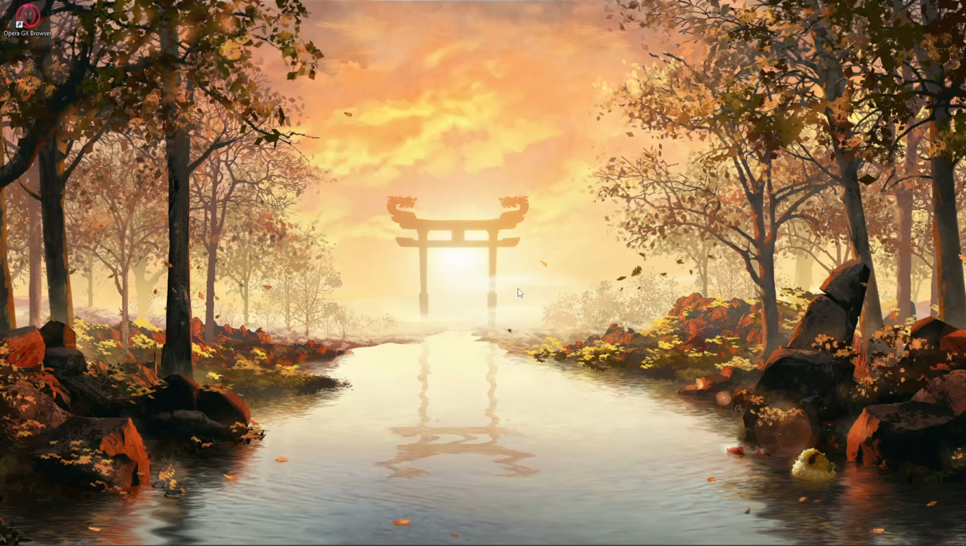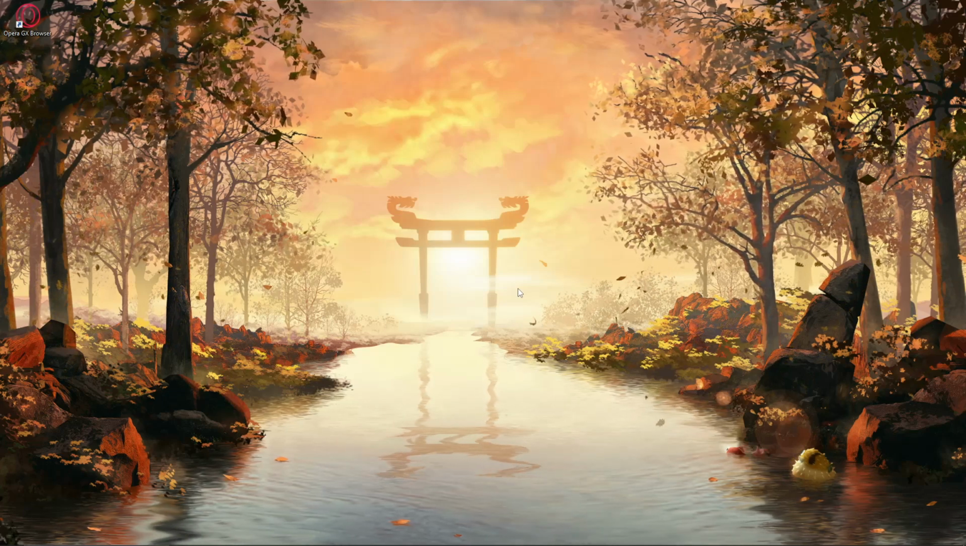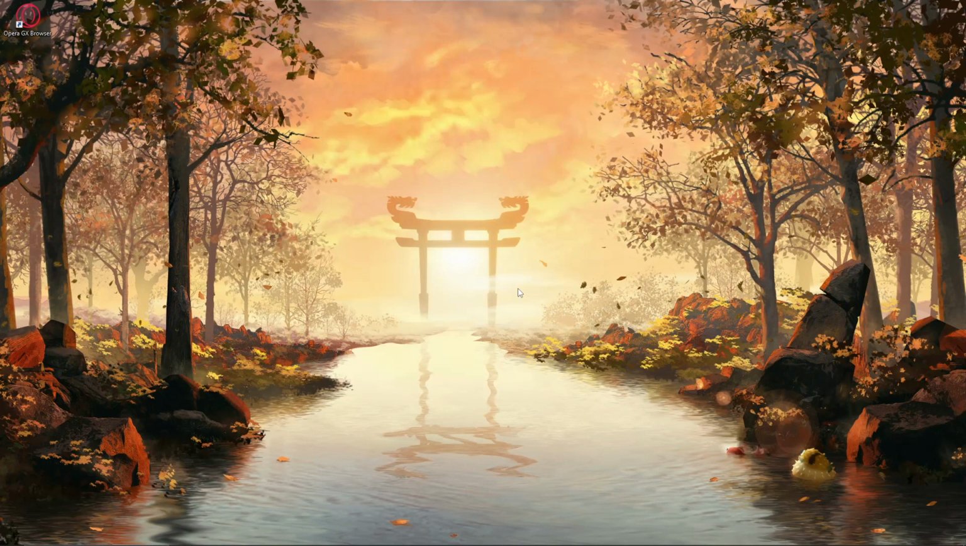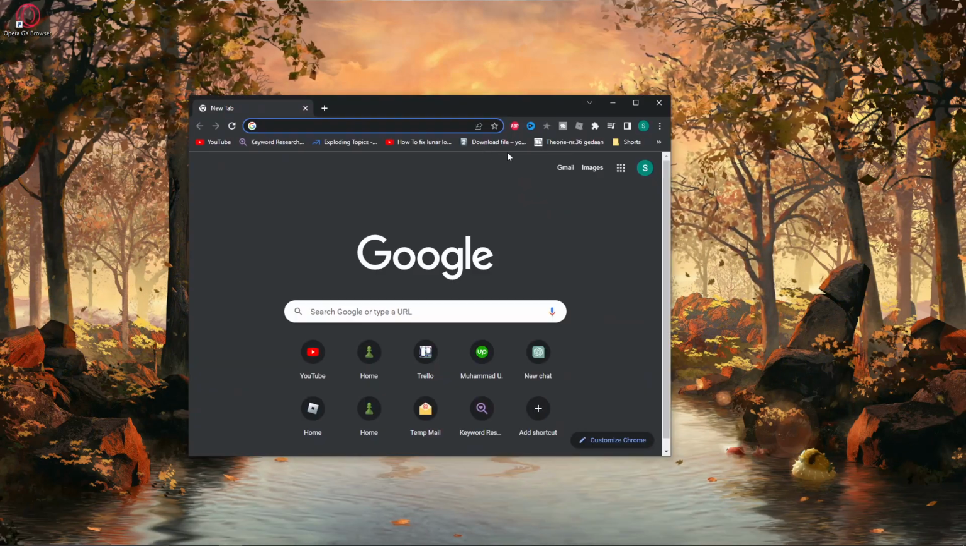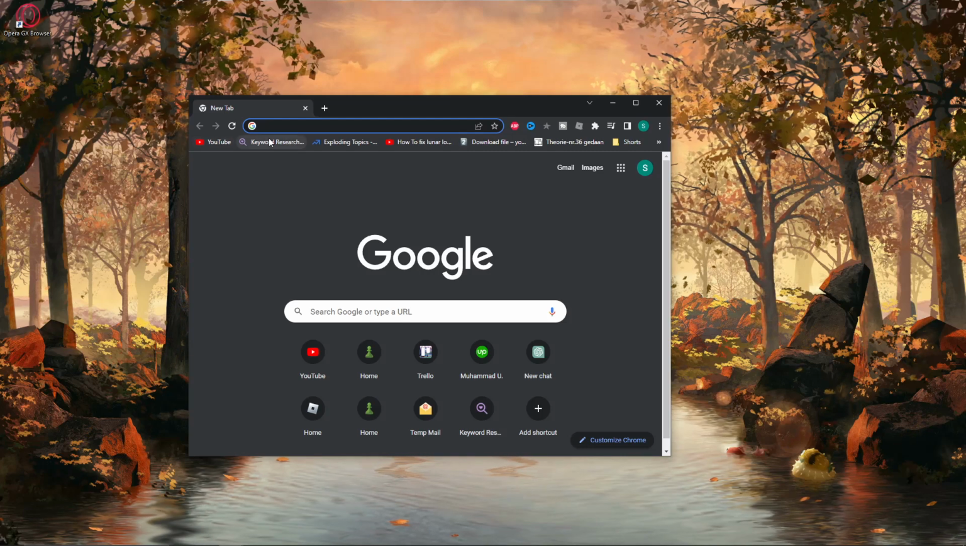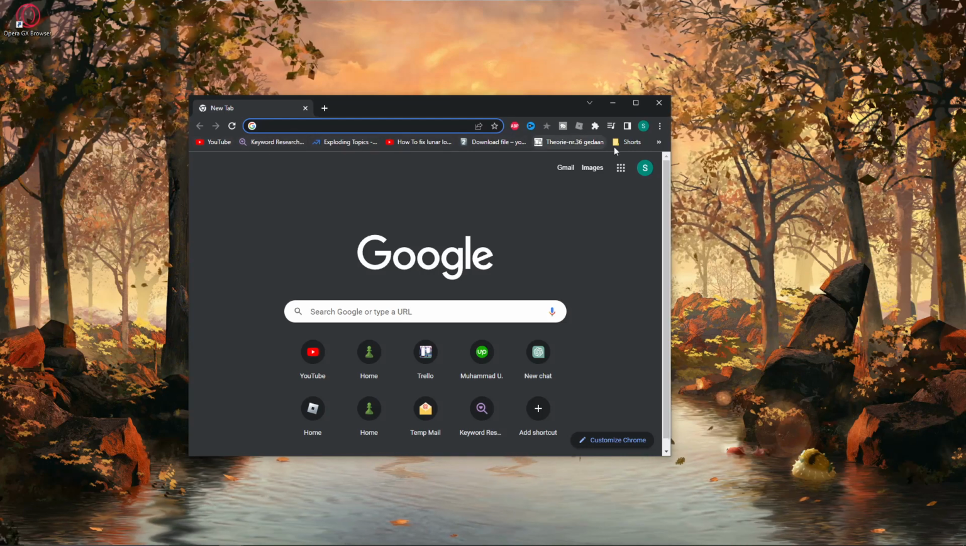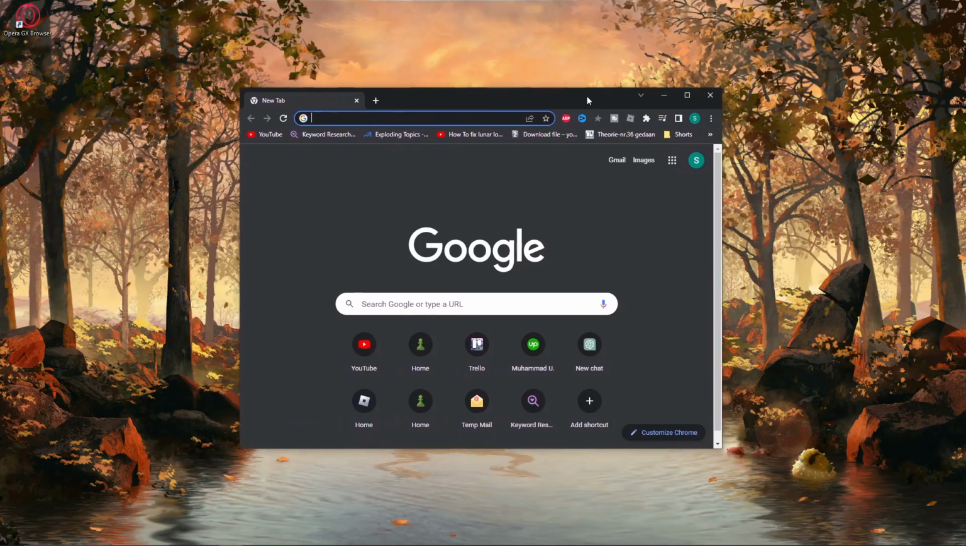Now, have you previously been using Google Chrome and now switched to Opera GX and you don't know how to import your bookmarks from Google to Opera GX? I'm here to help you. Now, as you can see, I have a lot of different bookmarks on my Google right here and I will import them to Opera GX.